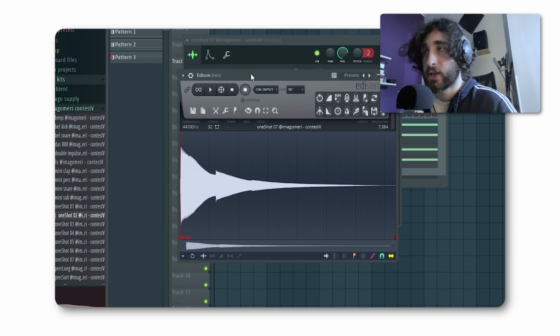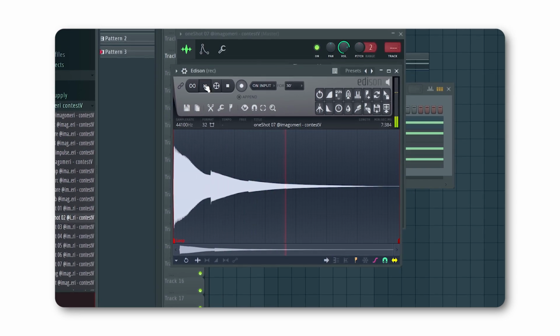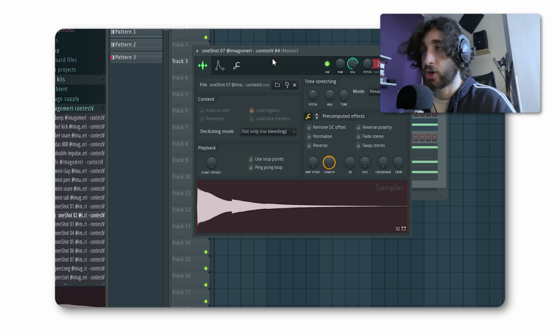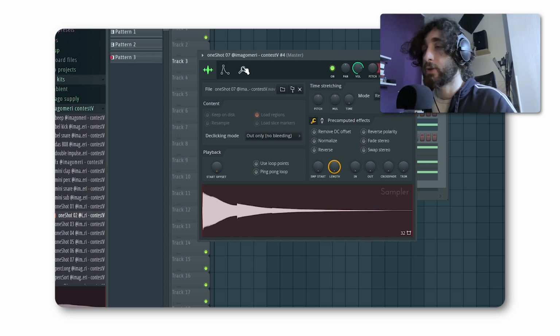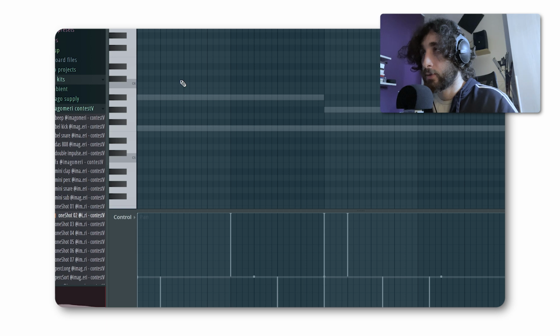So to help me with the explanation, I'm gonna use one of our one-shots. If you drag it inside the channel rack, FL Studio will automatically open up a sampler instance, and then you can basically use it as a proper instrument. You can play it with a keyboard. You can draw the notes in the piano roll.